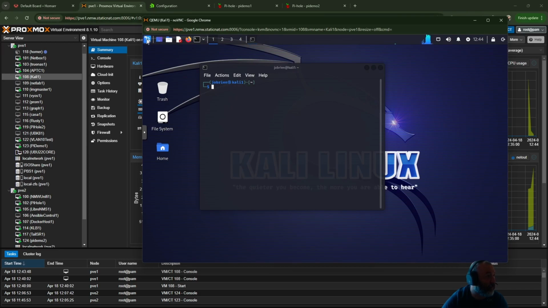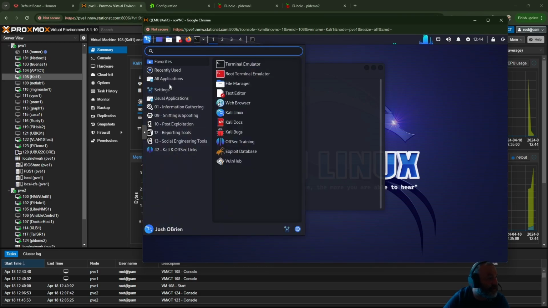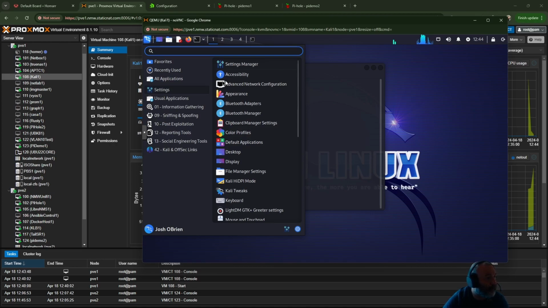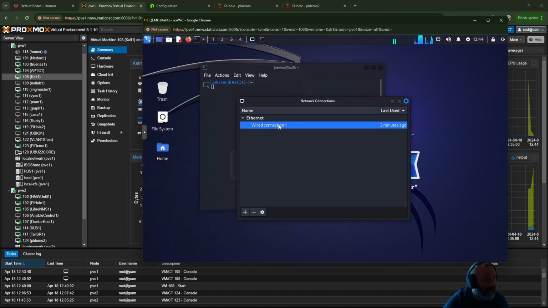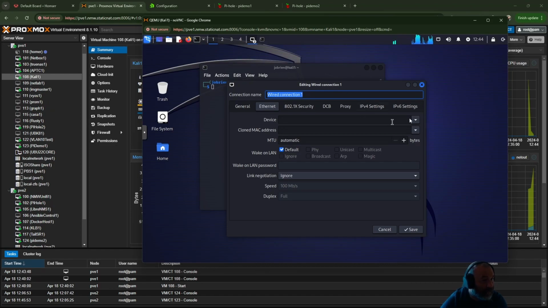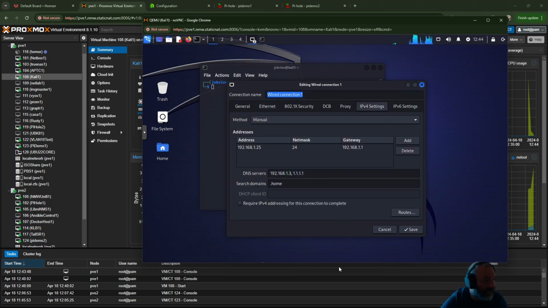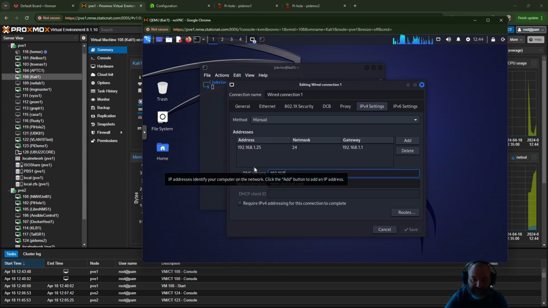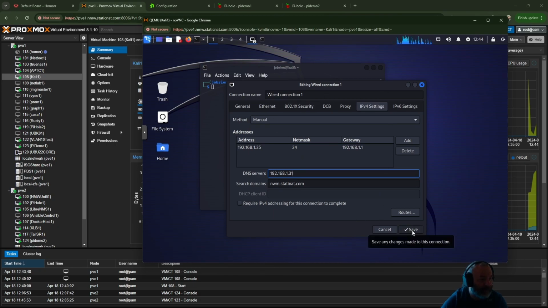Is there a quick way to go into Kali and change the networking? I'm sure there is. Yep, advanced network configuration. Let's go there. Wired connection, IP4 settings, search domain, let's change it to nmw.staticnat.com. If you look, I already had it for the old DNS server, so let's do 192.168.1.31, and we can show DNS working here real quick. And we're going to save.